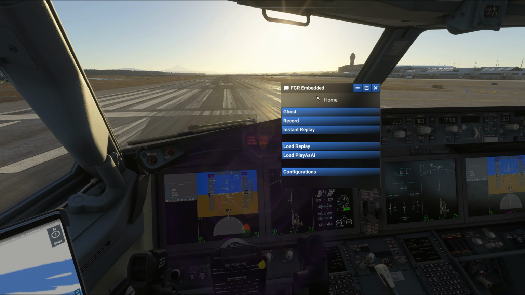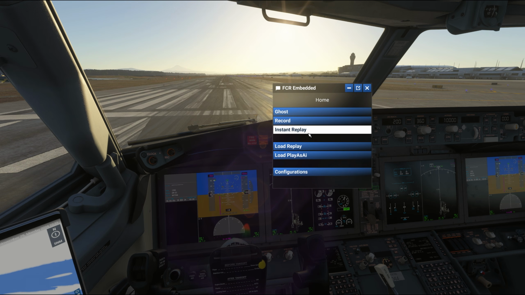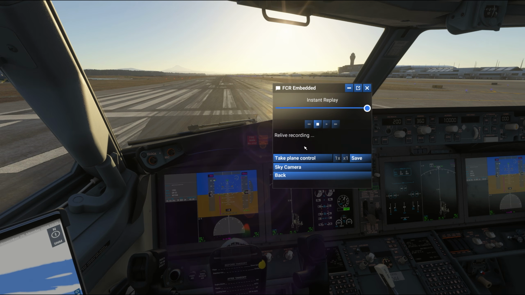All right, we're back on the runway. I've restarted my session, and I'm reopening FCR Embedded. And another way that you can record and watch a replay is with the instant replay function. If I click on instant replay, the moment that I click on it, it is now recording me. And you can record up to 5 minutes of gameplay with the instant replay function. So anything I do right now for the next 5 minutes will be captured, and beyond 5 minutes it will only capture the past 5 minutes. So right now it's recording as is.